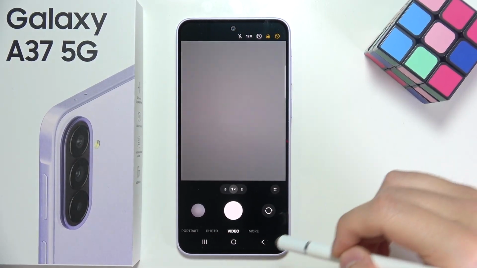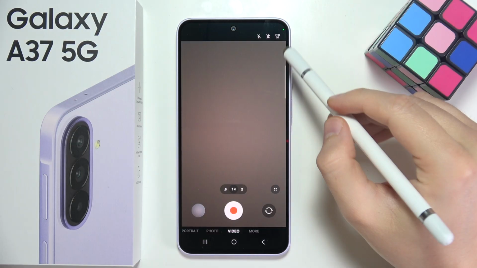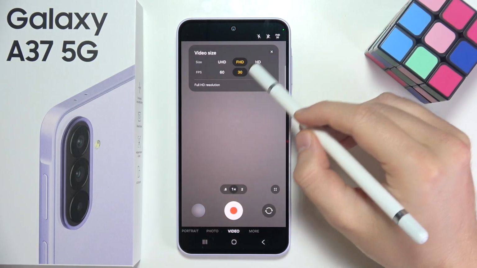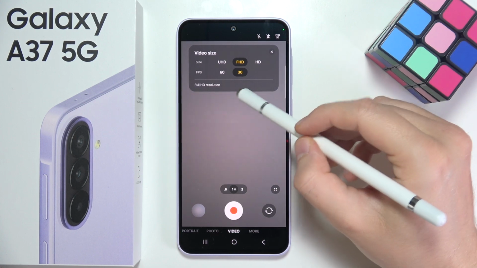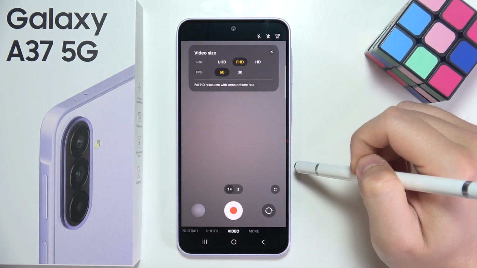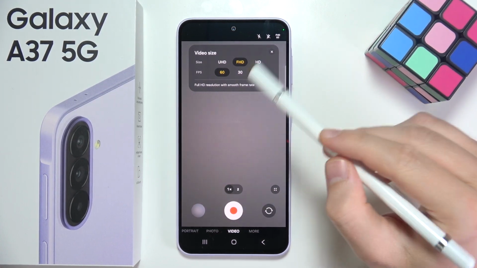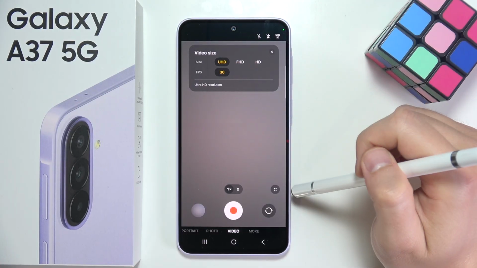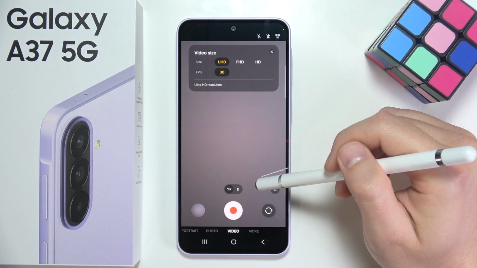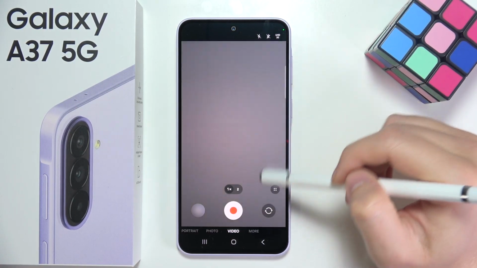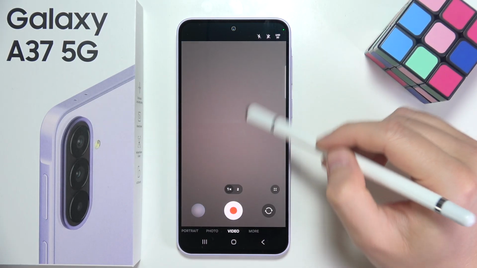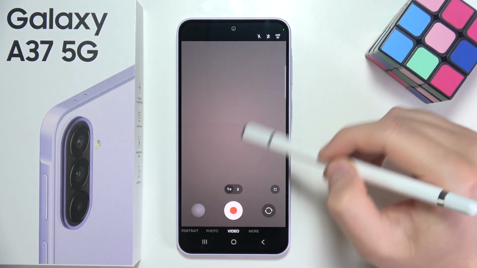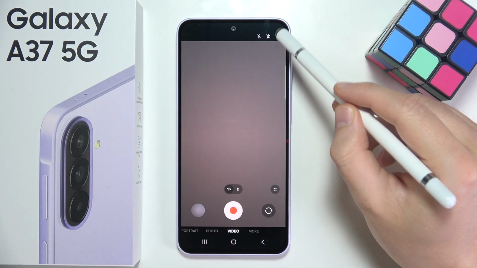Now let's move to video recording, because by default we can find 4K and Full HD at 30 frames per second. If you want to get smoother videos, you have to go for 60 frames per second. But if you want better resolution, you have to go for 4K and 30 frames per second. But also, this is the same situation as with the 50 megapixel photo mode. When you turn on 4K, you cannot use the ultra wide angle camera anymore.